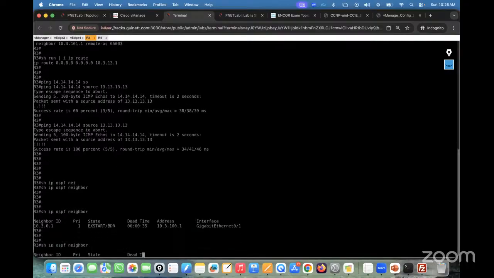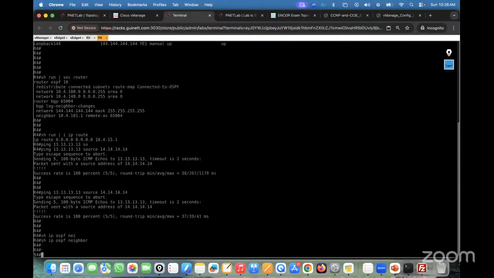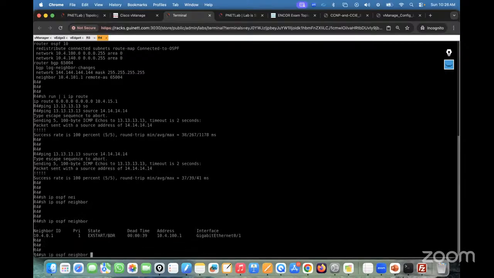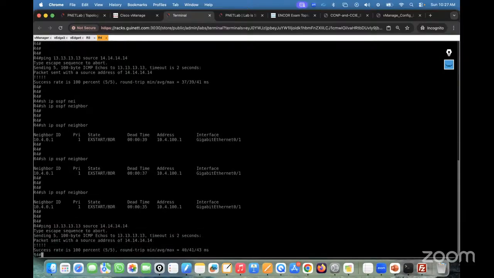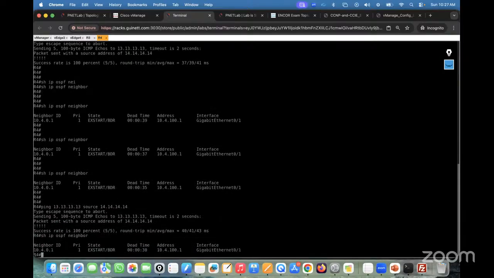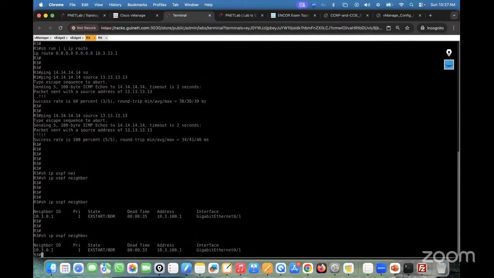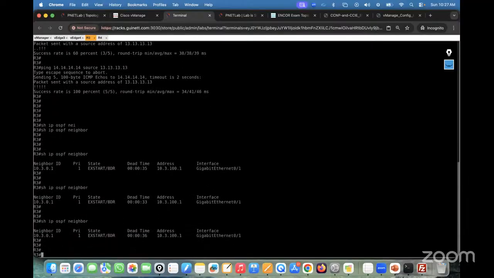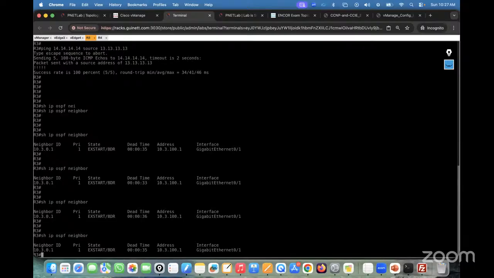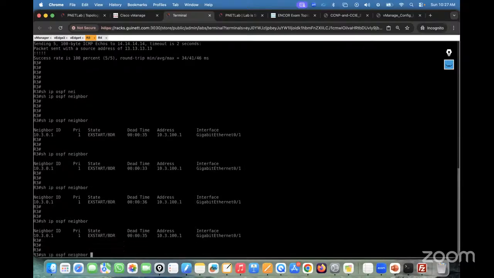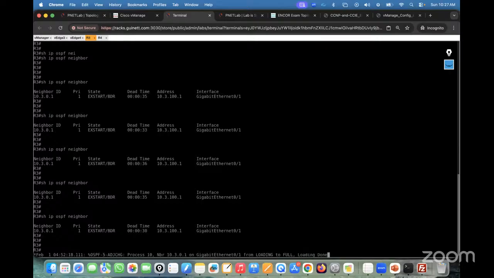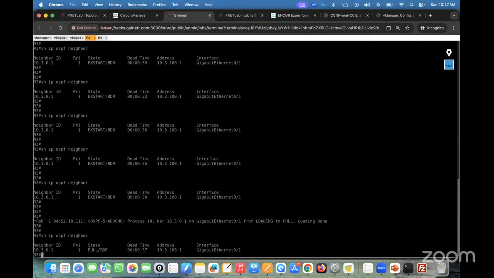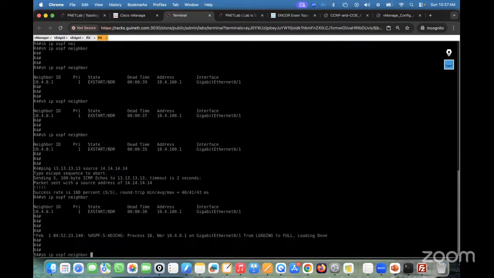You see, it's already a start state. Shown, it is going to come up. It is also in a start state. DBR selection done. Let's wait for a while. It is going to come up. It will take a few seconds. See, my OSPF has come up. This has come up, this has come up.